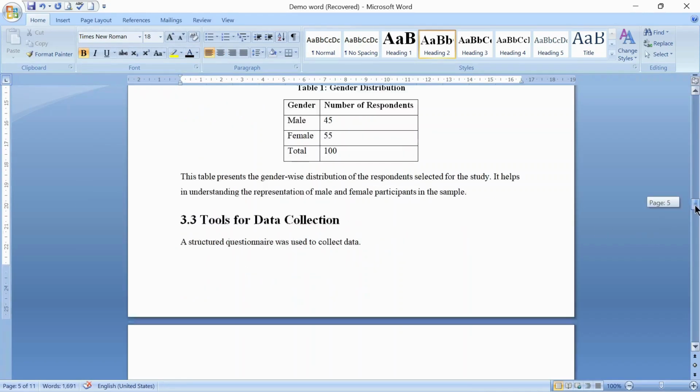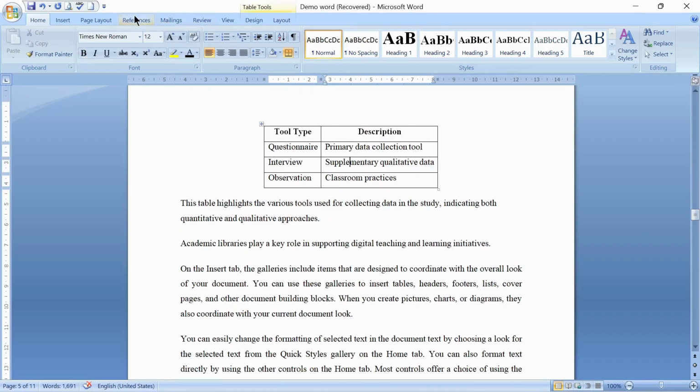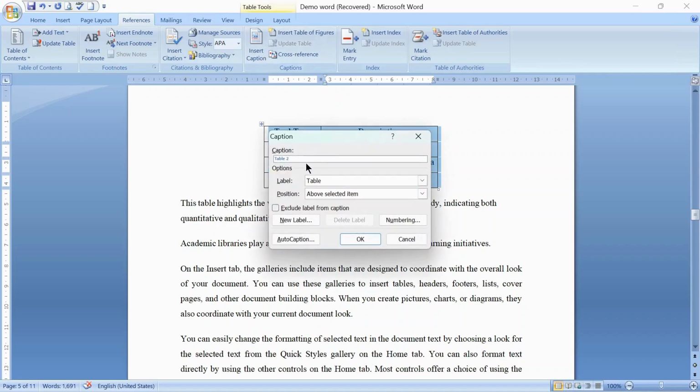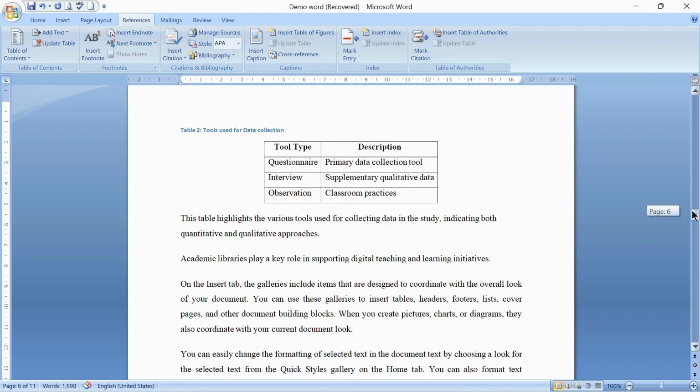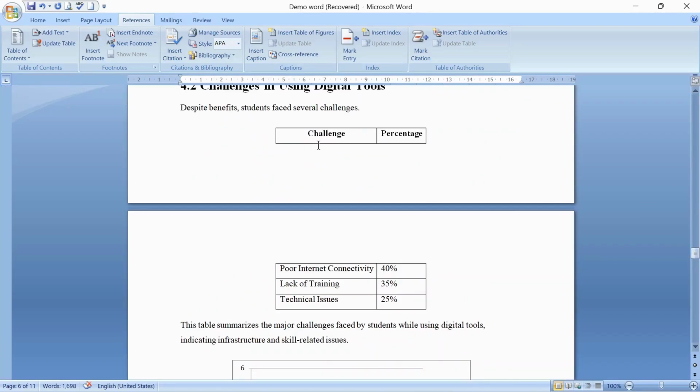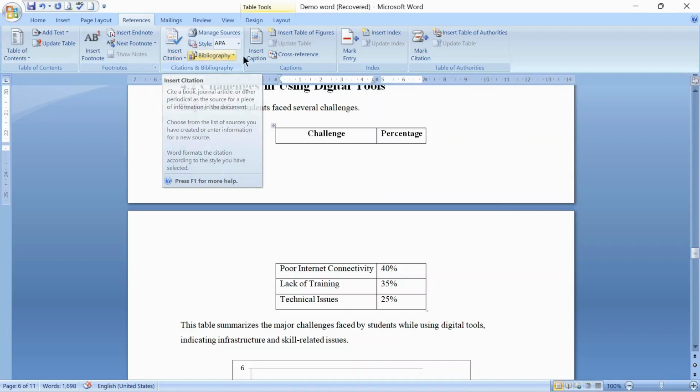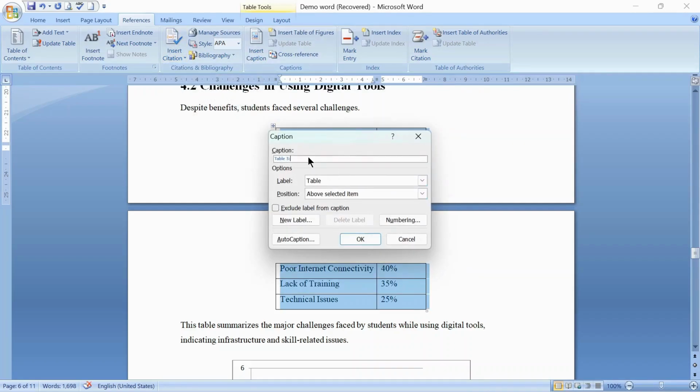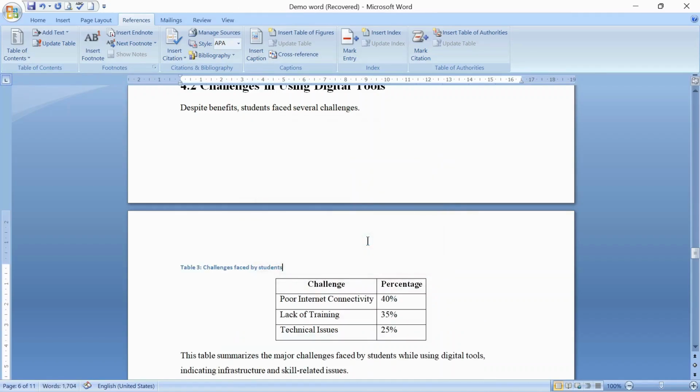Similarly, we will go to table 2, click on the table, go to Reference, Insert Caption, Table 2, okay, then we will go to table 3, Insert Caption, okay.